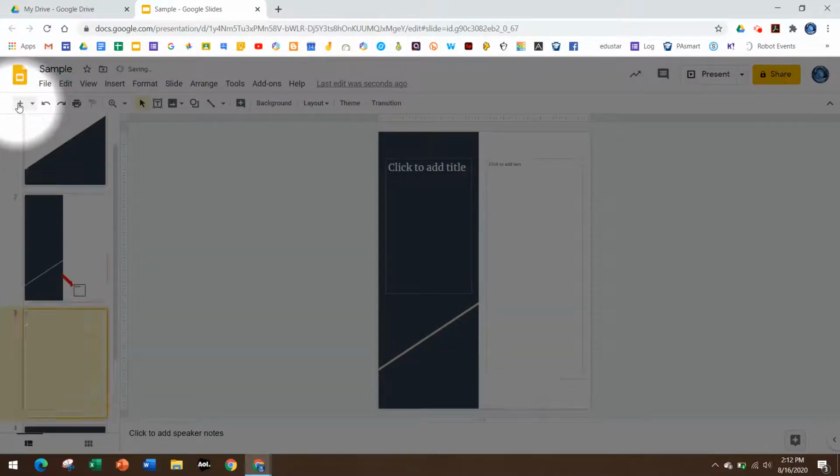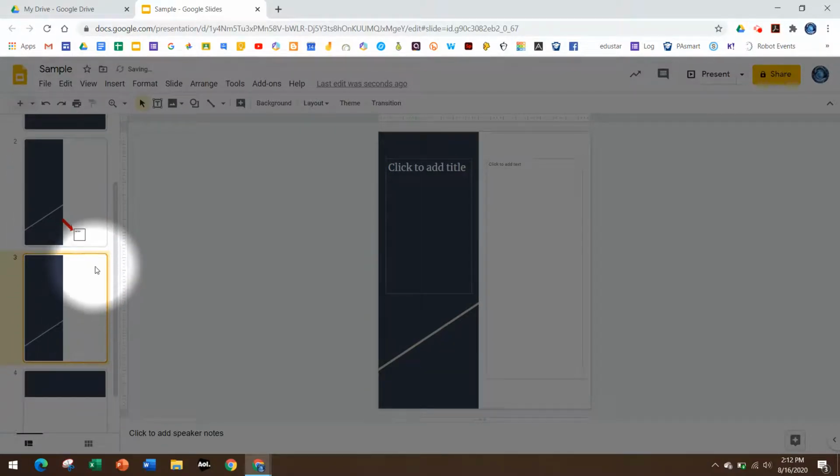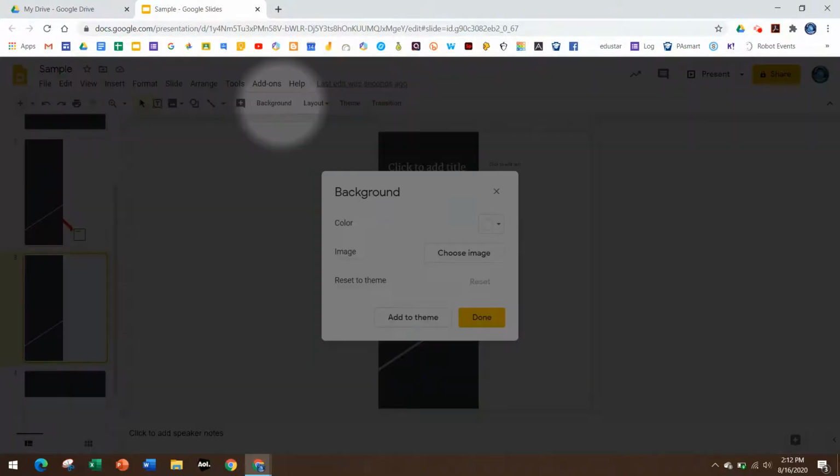I'm going to add another one here. And this one, I'm going to change, so I'm on this new one. I'm going to change the background. So in the background, if I want to put an image into the background, I can do that.